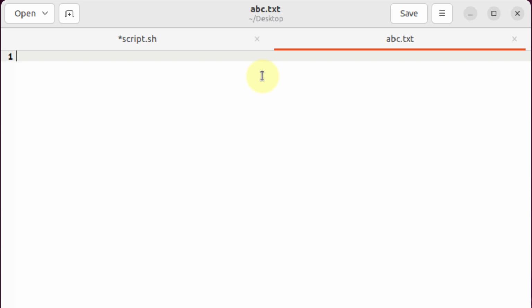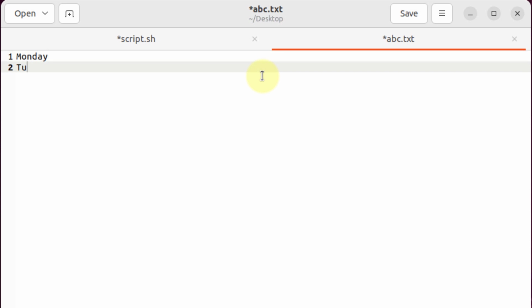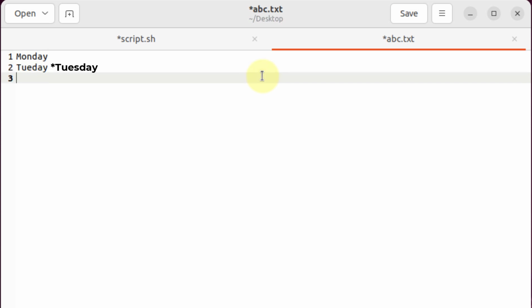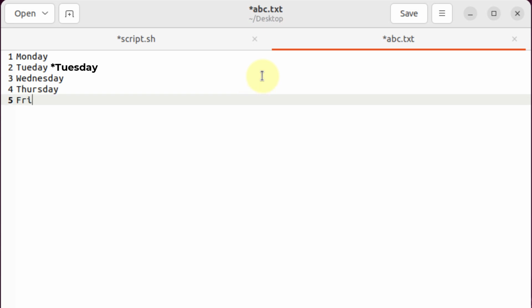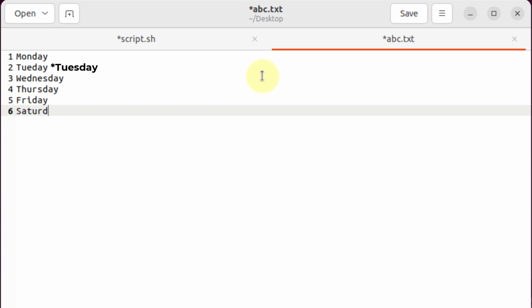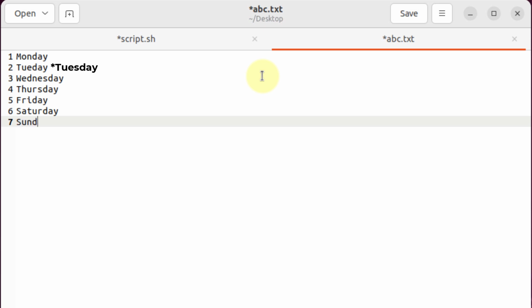Let's write here day's name. So I'll just write here Monday, enter, Tuesday. Then I'll keep on adding the day's name into this file. Now I'll write here Friday, Saturday, and at the end I'll have Sunday. I'll just save this file.